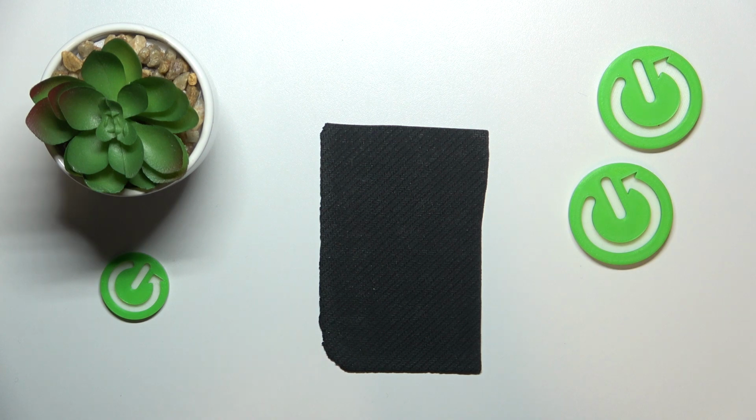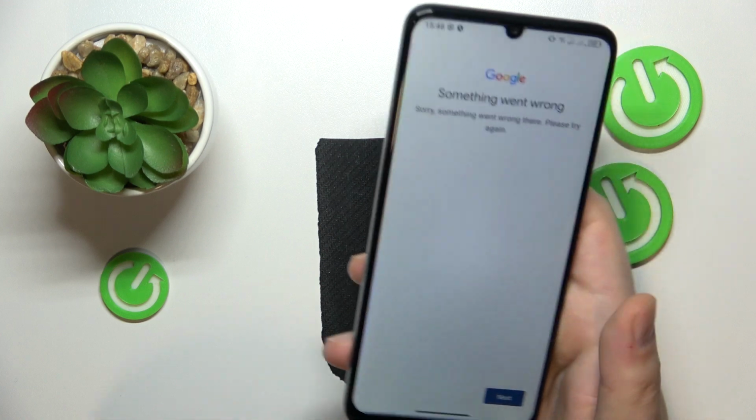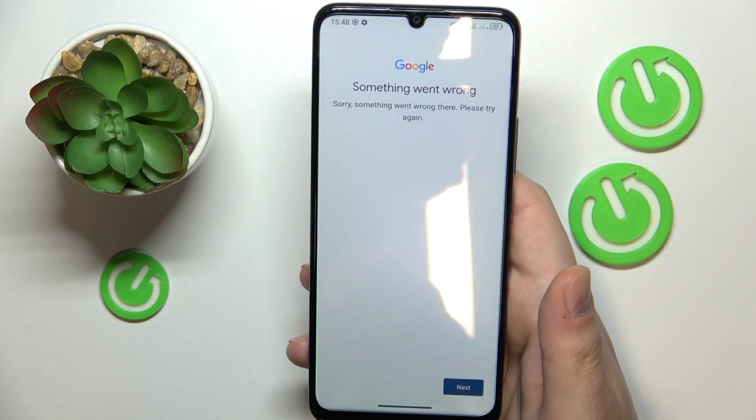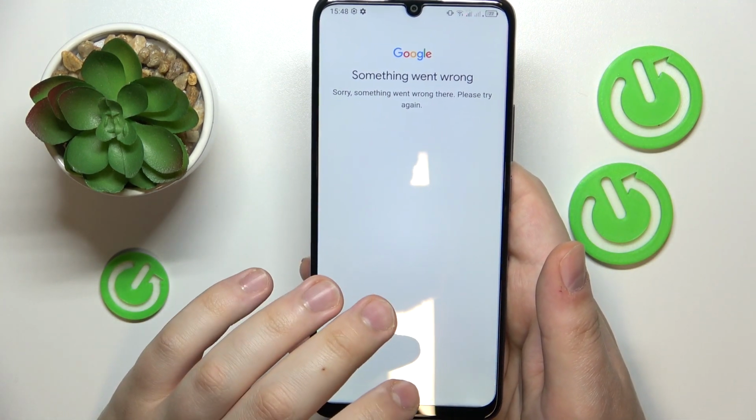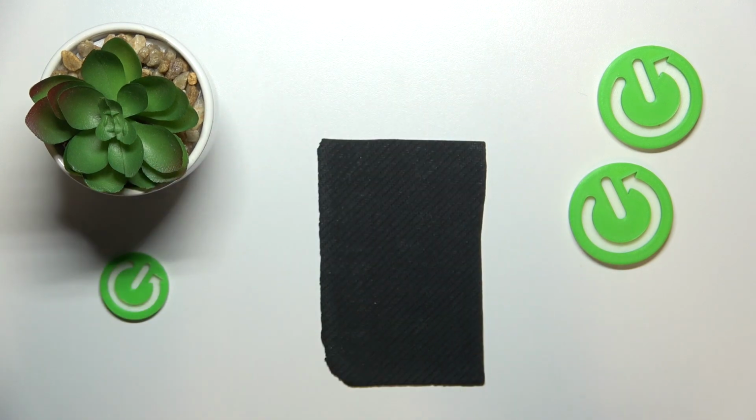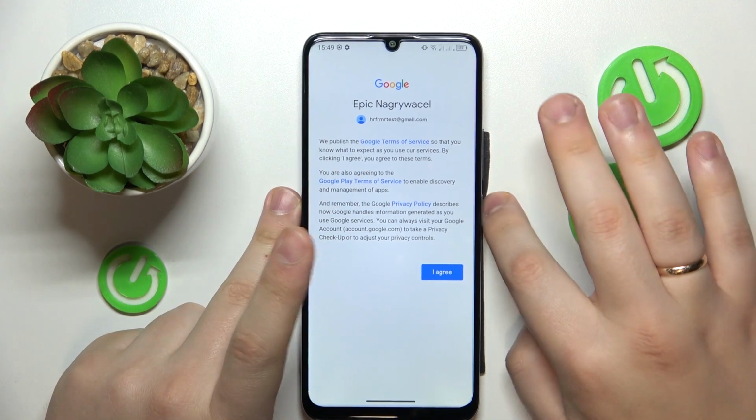Now let me follow this message by inputting the account password. And more often than not, you will get the something went wrong error. That's completely fine. Just re-enter your credentials. And this second time around, it usually allows you to proceed with the login. So in my case, that is true.